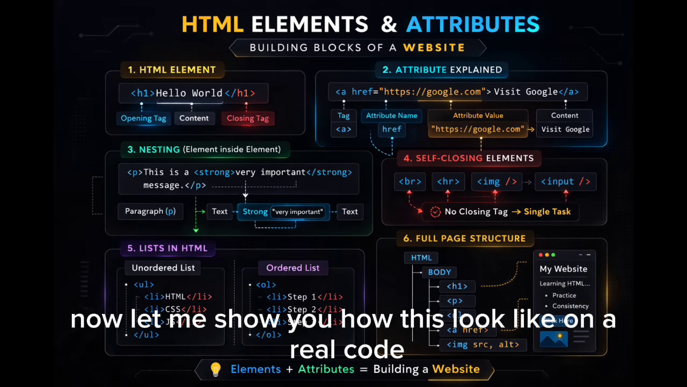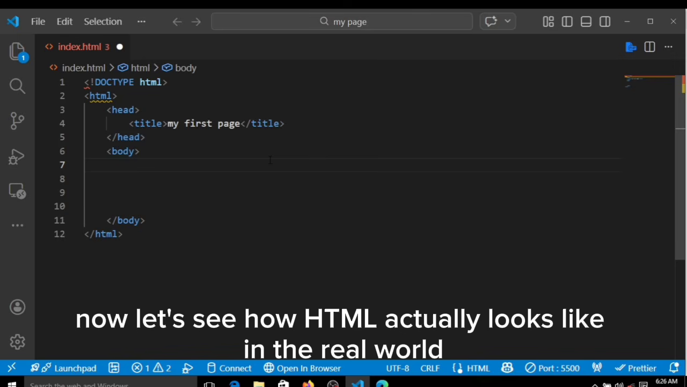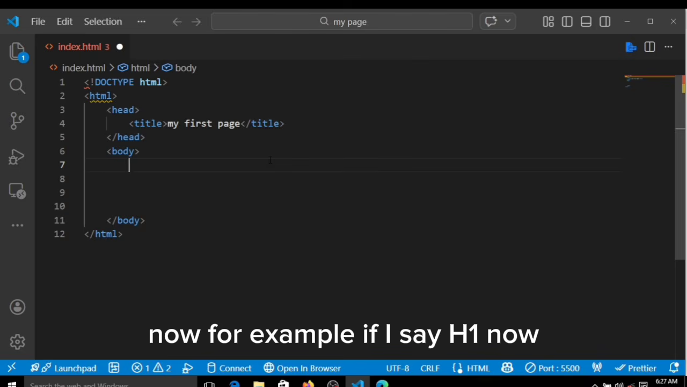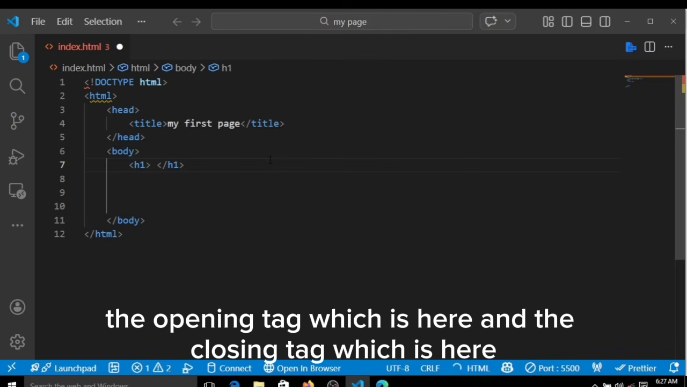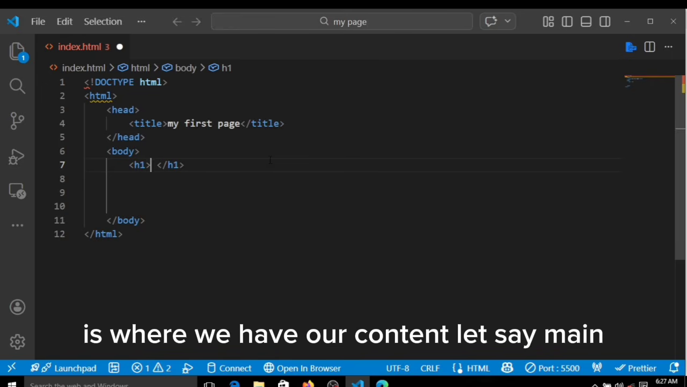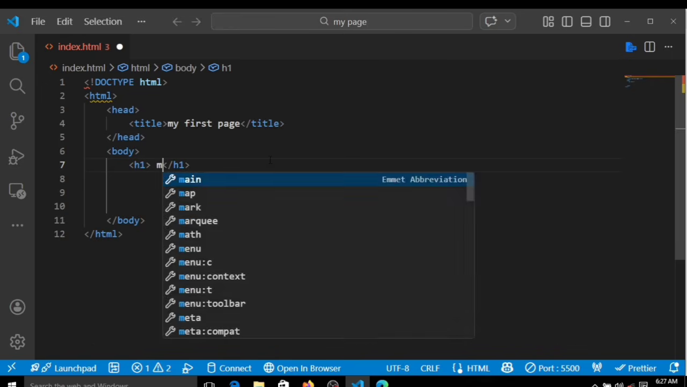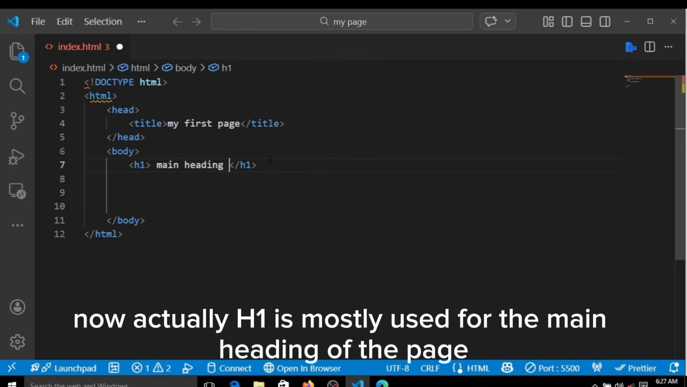Now let me show you how this looks in real code. Let's see how HTML elements actually look in the real world. For example, if I say H1, you can see we have two tags here: the opening tag, which is here, and the closing tag, which is here. In between the opening and the closing tag is where we have our content. Let's say main heading. Now, H1 is mostly used for the main heading of the page.